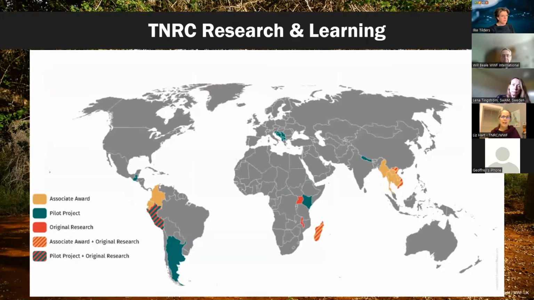Through a mechanism, for those of you who are familiar with USAID funding, TNRC is a leader with associates awards. So the core knowledge project is based at WWF in the US with our consortium members that you saw on the first slide. But at the same time, there's also an opportunity for USAID missions around the world to support programming directly in their countries through an associate award mechanism.